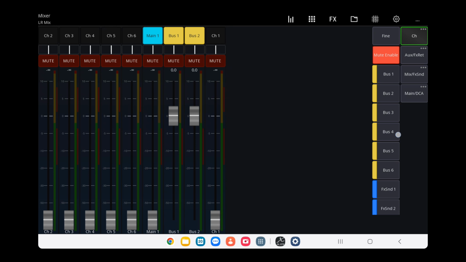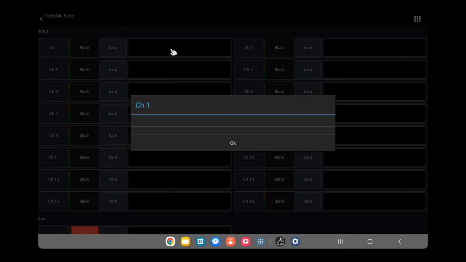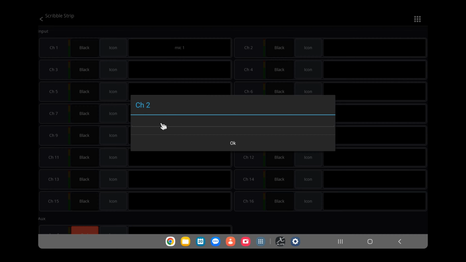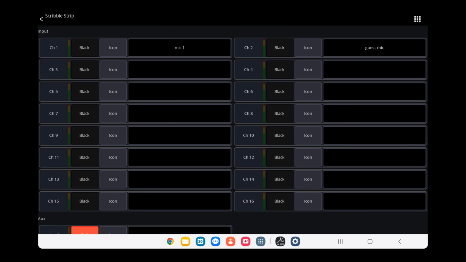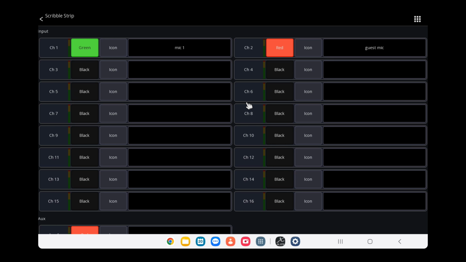And the very first thing that we want to do is we're going to go into our scribble strips so we can name everything. So these are all the different channels. So I'm going to click on our first channel and we're going to call this mic 1. We're going to call this guest mic. Sometimes I color code them depending on which microphone that I'm using. So if you go here, instead of black, let's make one red. Let's make the other one green. So we got mic 1, guest mic.